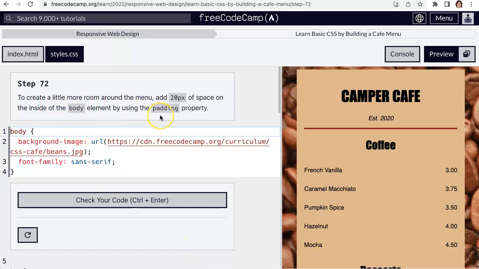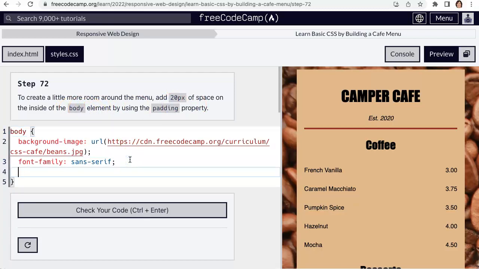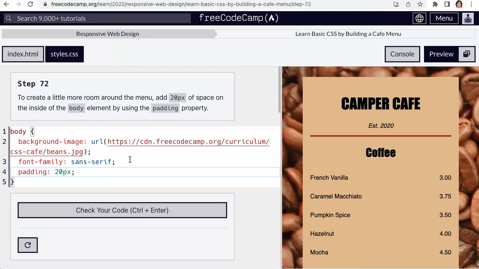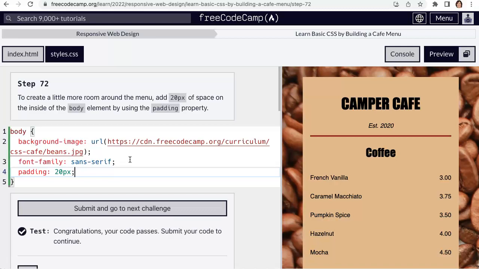To create a little more room, add 20 pixels of space on the inside of the body using padding. So now we're going to do even more padding inside the body, 20 pixels. Now, the padding shrunk the entire content of the main. You notice that? So that was interesting. I mean, it shrunk or it added more space. So it's two different ways of thinking.